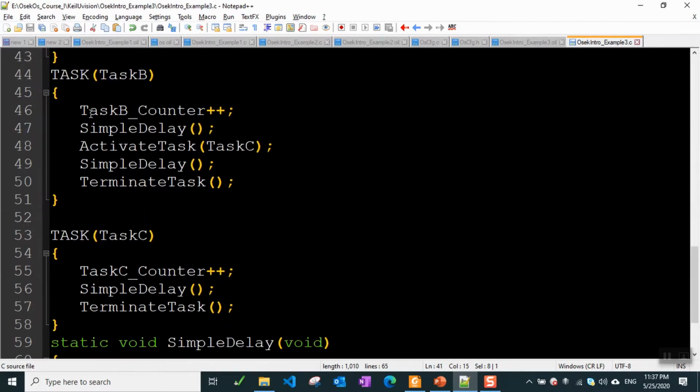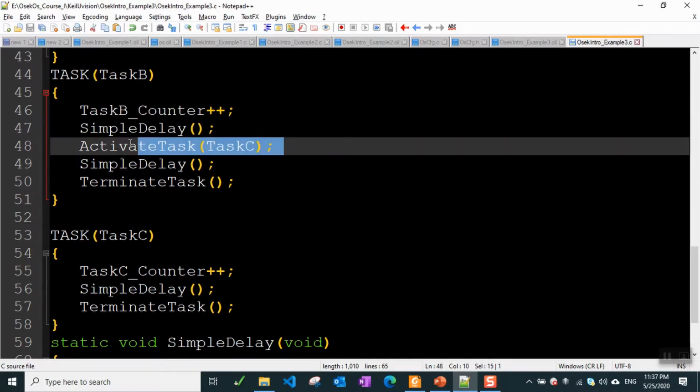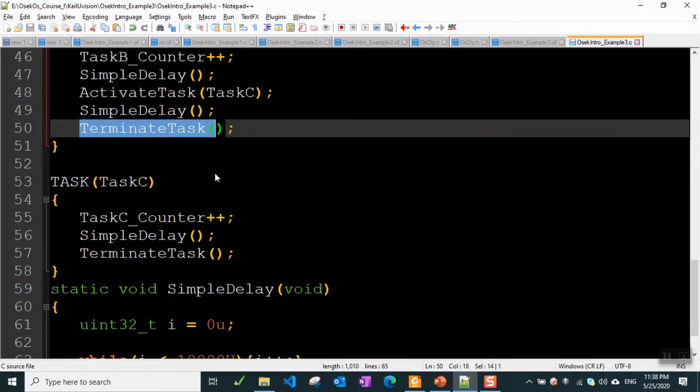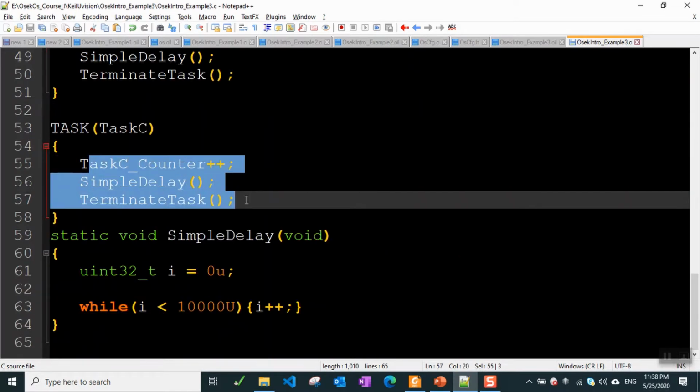Now in task B, we will increment the counter, call the simple delay, and activate task C from the context of task B. Then terminate. Same for task C: increment the counter, delay, and termination point.